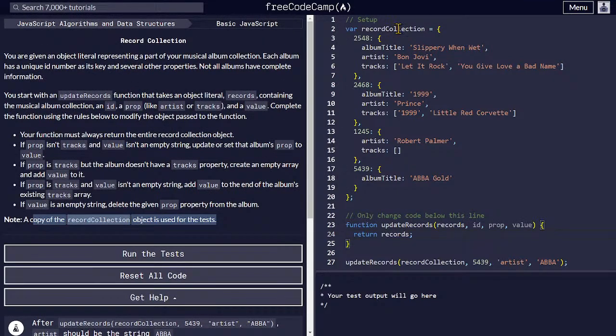So this is the record collection. Only change code below this line. So this is the record collection with the name. This is the id, this is the album title, this is the artist, these are the tracks, two tracks in here, no tracks, and the artist.